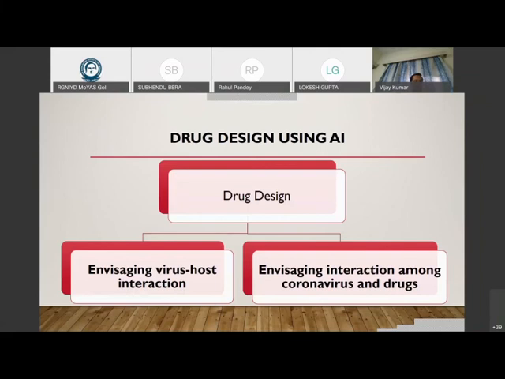Next one is drug discovery. I think 10 minutes are left. Drug discovery is divided into two main parts. First one is the invasive virus host interaction. It means that we will design some drugs. And next one is the invasive interaction among the coronaviruses and drugs.